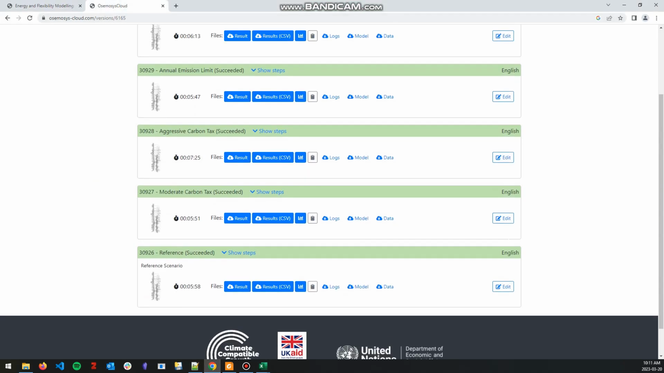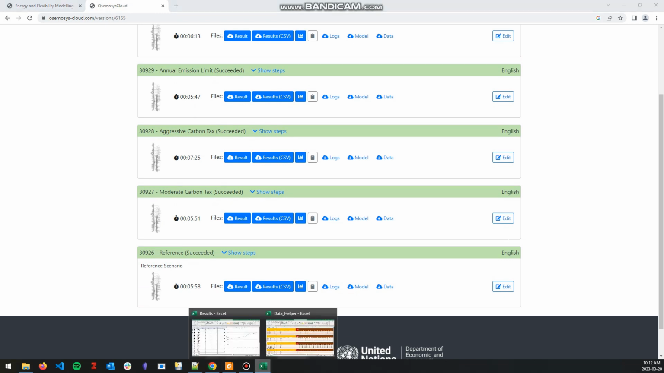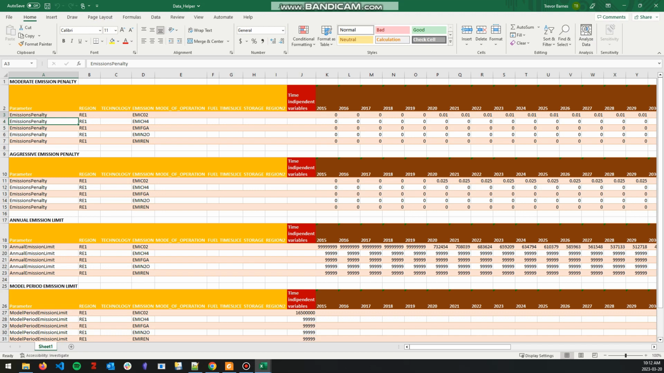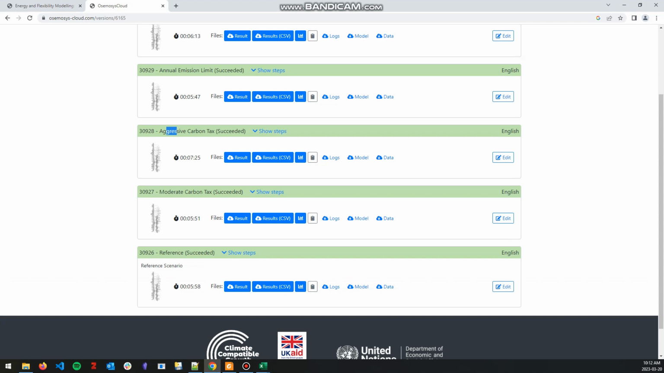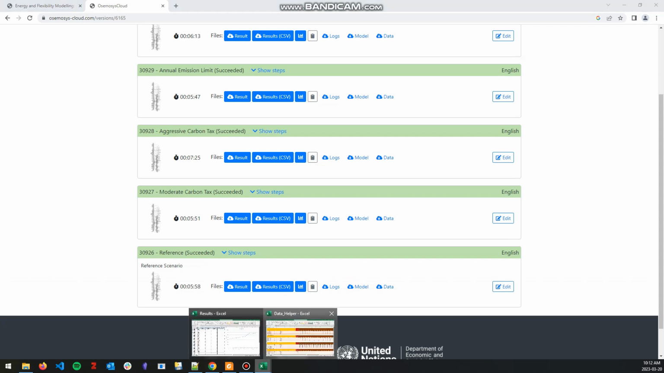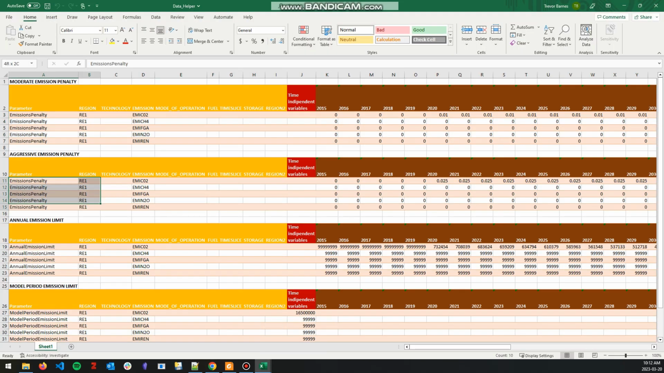On OSeMOSYS Cloud, I have already run these models. We have our moderate carbon tax using the emission penalties in this scenario, and the aggressive carbon tax using the values in this scenario. And these values go from 2015 all the way up to 2050, so make sure you copy in all the values.